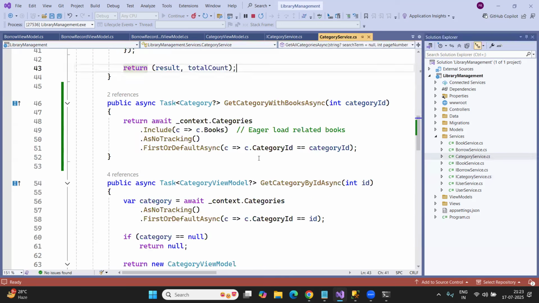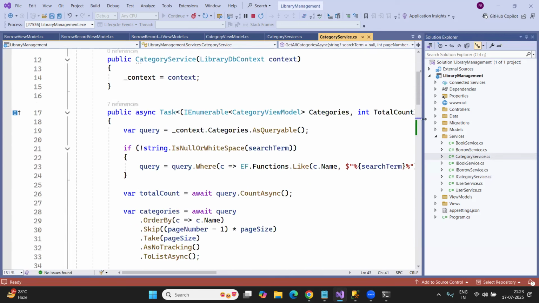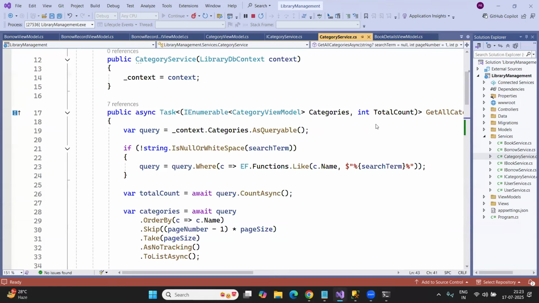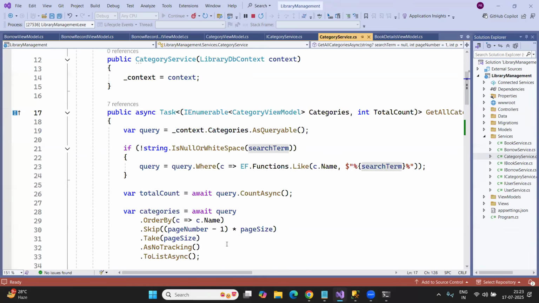Yep. Now come to the category services. This is my category service implementation class. First of all, I'm preparing the query using AsQueryable. Why am I using AsQueryable? Because I want to apply some filter. What type of filter? Search term. Whatever filter I want to execute at the database end.